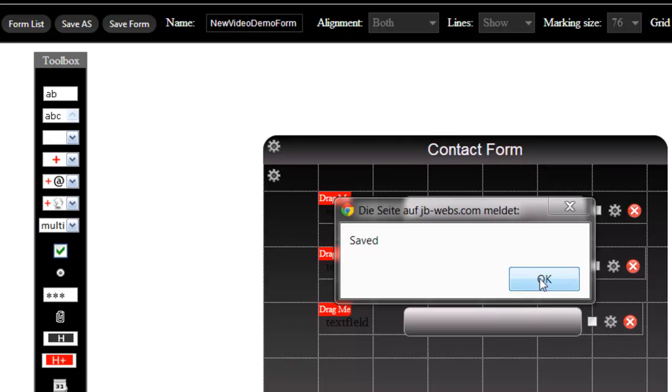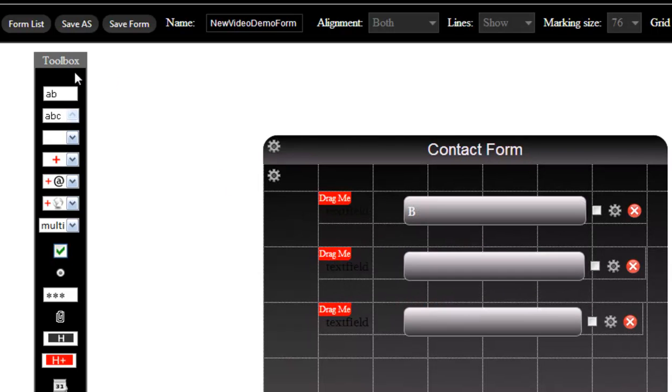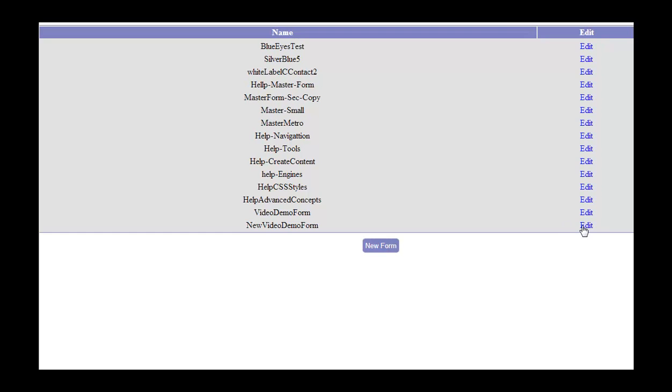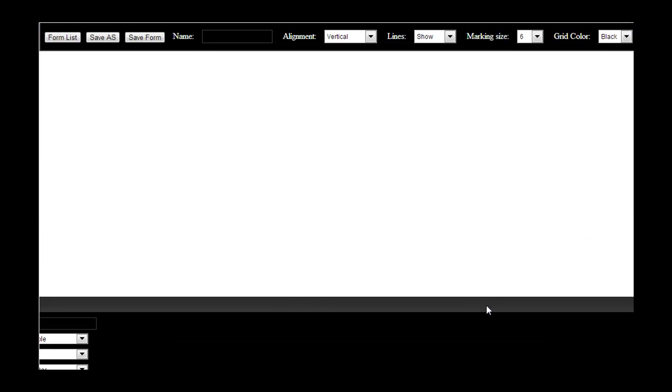Well, not fully. It might so happen that your form needs changes. You can do this by clicking here on Form List, loading the form into the editor, and start working on it as we showed you before.